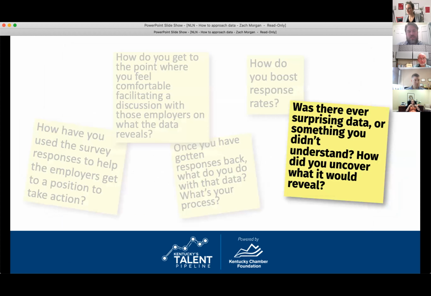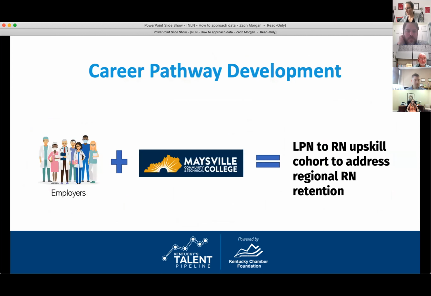All right, so we've presented the data. If there was something surprising or that I didn't understand, how do I uncover what it would reveal? Go ahead, next slide. I think this is really where TPM will usually bump into what the story on the street is. We do all the data collection, and then that data runs into what everyone has been saying about what the problem is, and we get to solve that.